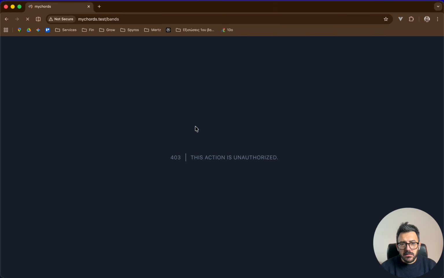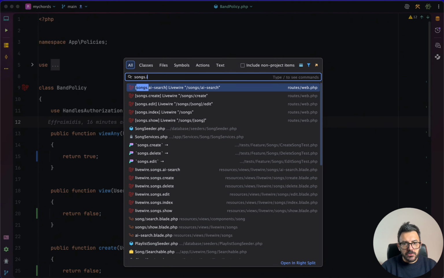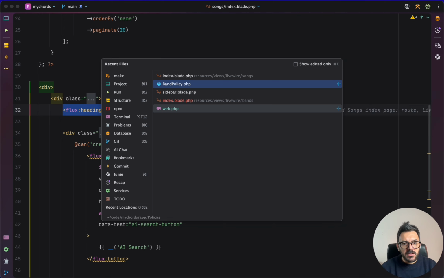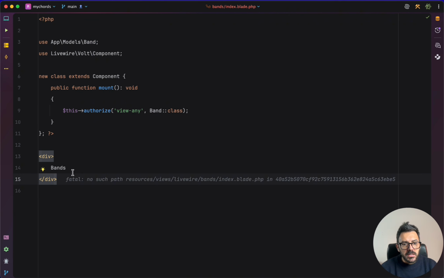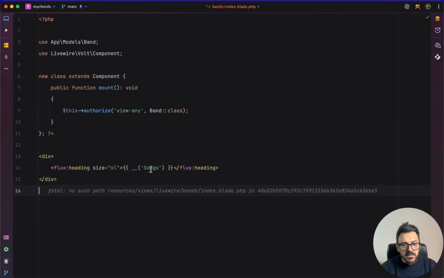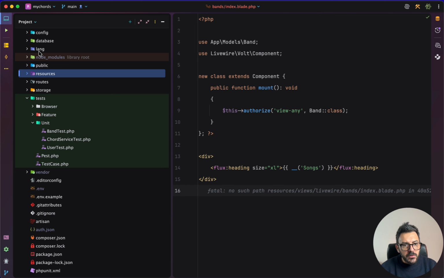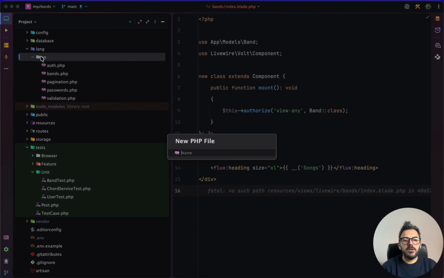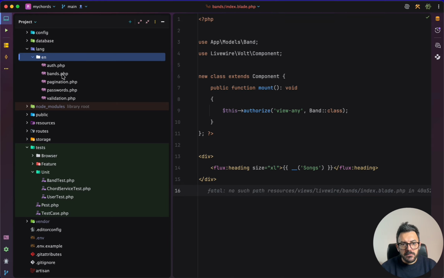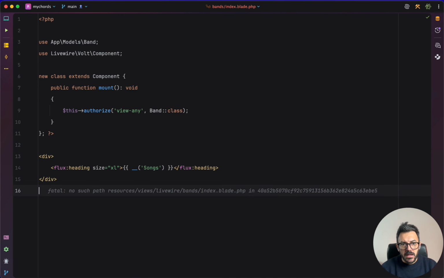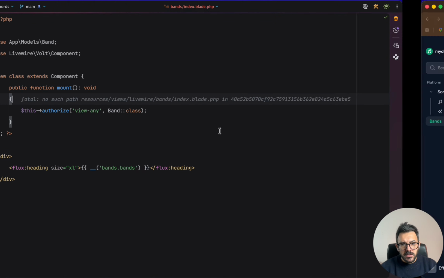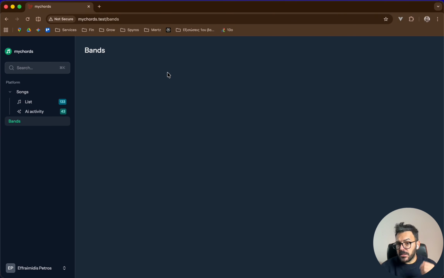Okay, let's start building that. Let me go to songs.index and steal a little bit. We need this flux heading here as well inside our index component. And let's also fix the translations here. If we go to lang, let me add one file here as well for bands. It's already there. I forgot to remove that. So yeah, let's use that. It will be bands.bands. And if we refresh, this looks better.